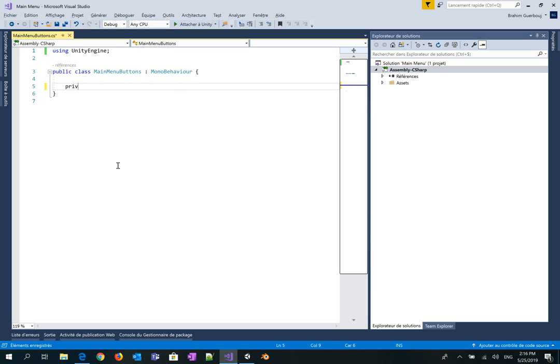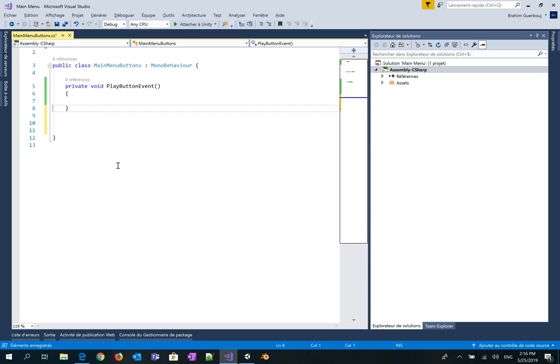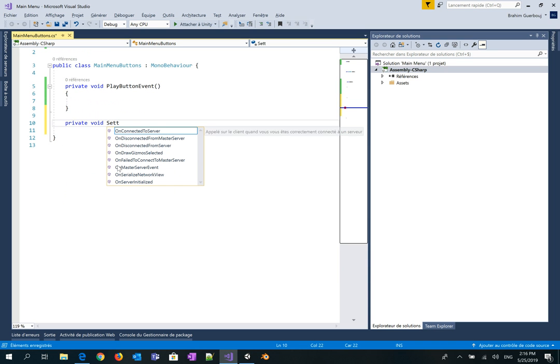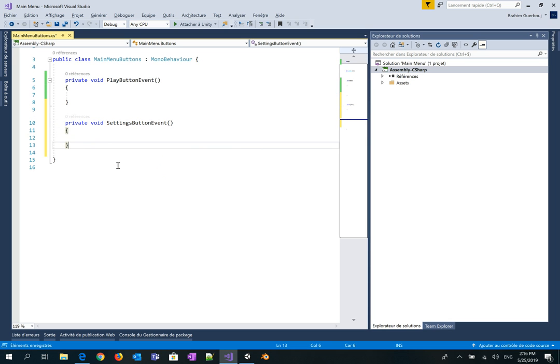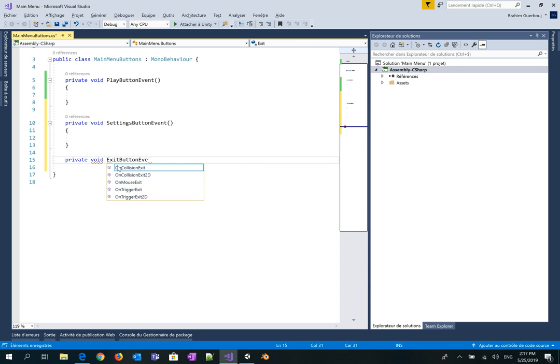So let's add private void play button event, private void settings button event, and the last one, let's call it private void exit button event.